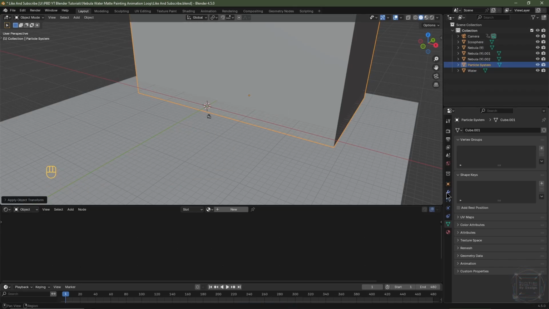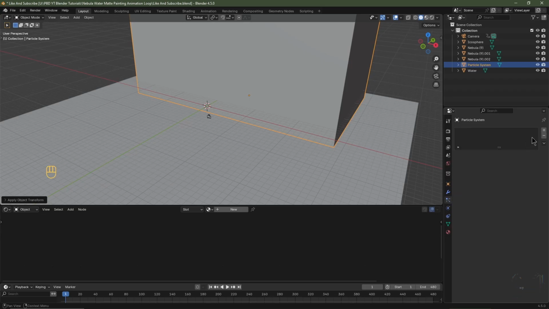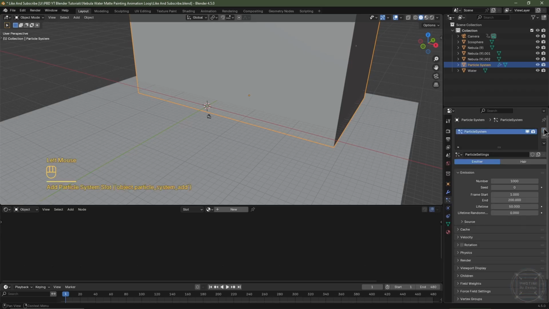I'll then navigate to the particle tabs over here. I'll then click the plus button and that will add a new particle system. I'm going to set the particle count to 2,500. So the frame start, frame end and lifetime. Look at this as spawning.